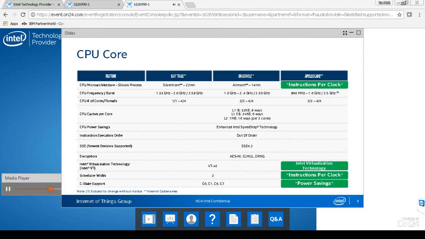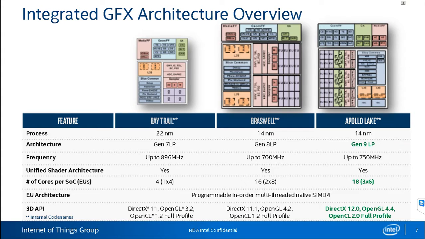Okay, so here, as you can see, we have the integrated graphics architecture overview that covers the Gen 9 LP, as I mentioned before. So this is the architecture inside the video. This is a very good unit that comes with 18 execution units that provide much better 3D IP support and better quality for video, better performance, and better user experience.